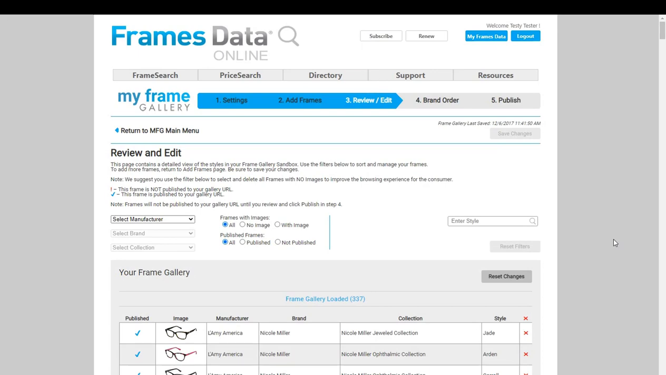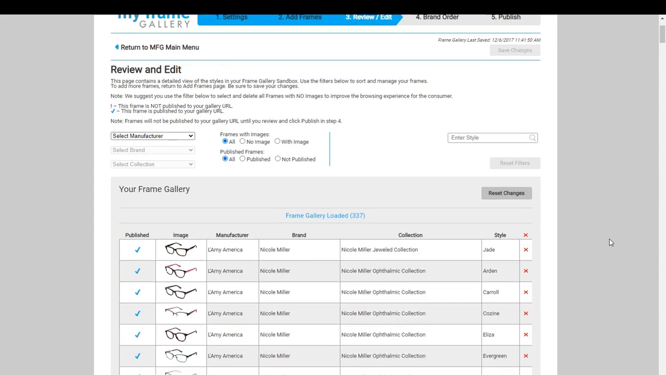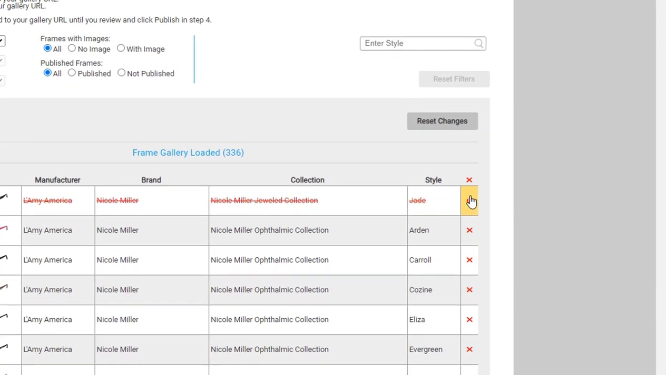Note that there are two similar versions of this page depending on if you added frames individually or by auto brand update in the previous step. If you took the left option and added frames individually, you will see a list of individual styles that you can then filter for using the drop-downs, radio buttons, and text search bar along the top. To remove a style, simply click the red X next to each row and it will be removed the next time you publish. You can also click the red X at the top of the column to remove all of the frames that met your search criteria.